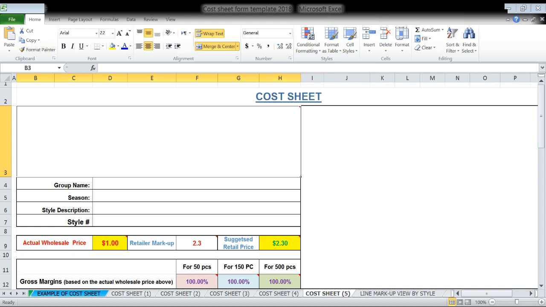And if I want to copy and create a new blank one, all I need to do is press Move or Copy. I do a copy right here, press Create a Copy, and choose where I want this cost sheet copy to be positioned. Press OK, and you see here, cost sheet number 6. So very easy to do. I have a blank cost sheet, and I can create as many cost sheets as I need. So these are the blank cost sheets.